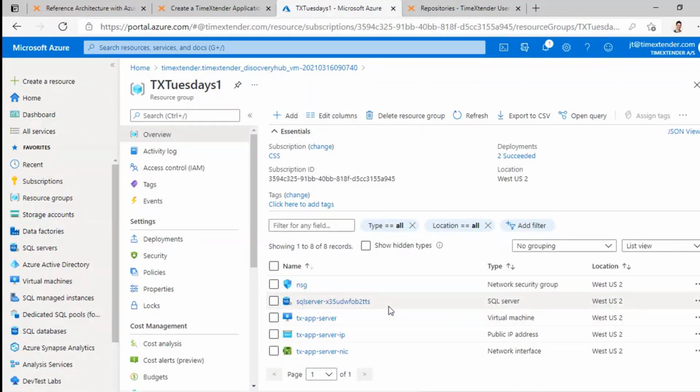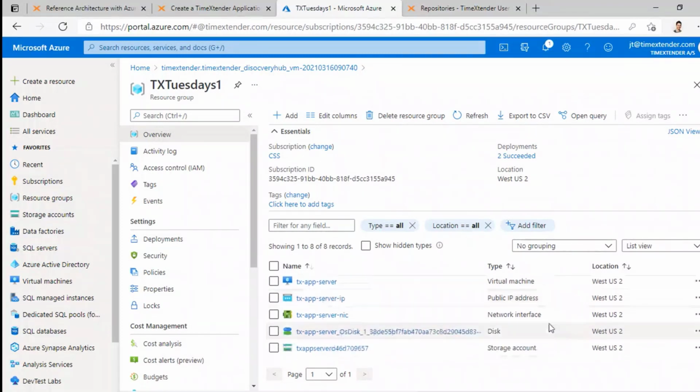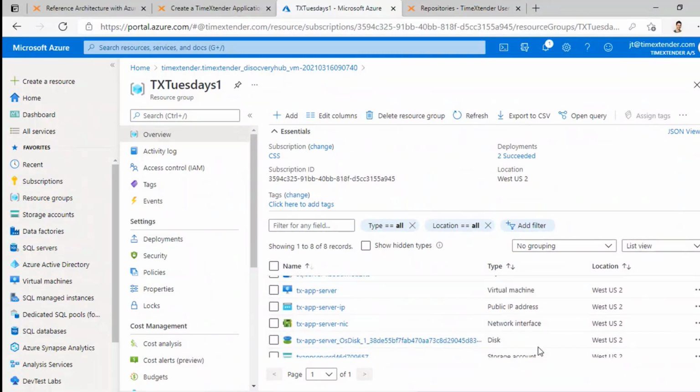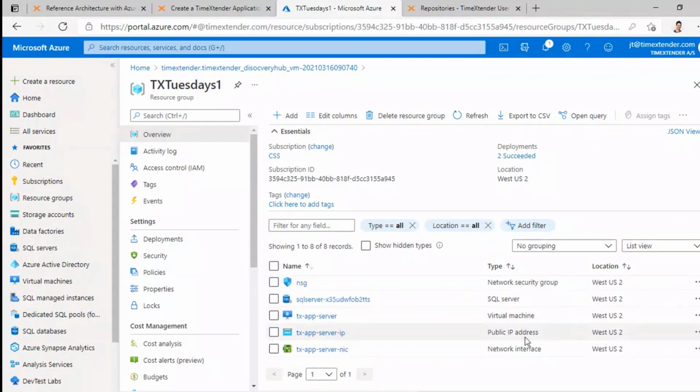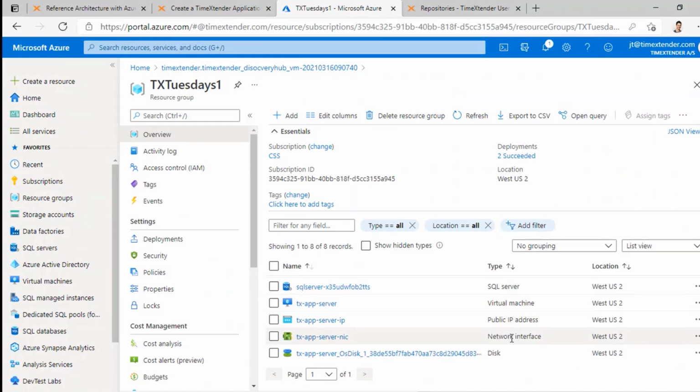Now, as I mentioned, it is going to create a few different items, two items specifically that are important to us: that SQL Server and the virtual machine. All of these other pieces here, the network security group, public IP address, network interface, disk and storage account, and virtual network, are essentially artifacts of the virtual machine. In order for the virtual machine to function and communicate with the outside world, we're going to need a public IP address, a network interface, these different pieces. So these were created essentially as prerequisites for the virtual machine or the application server.